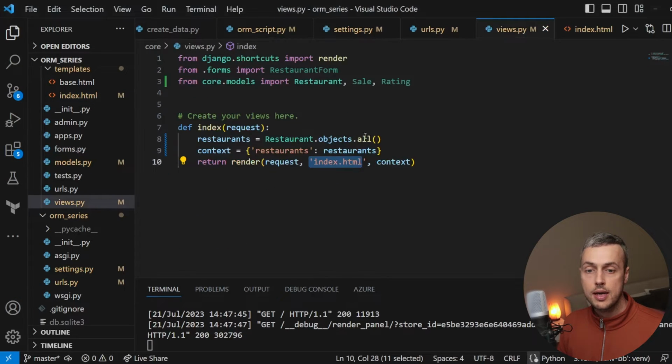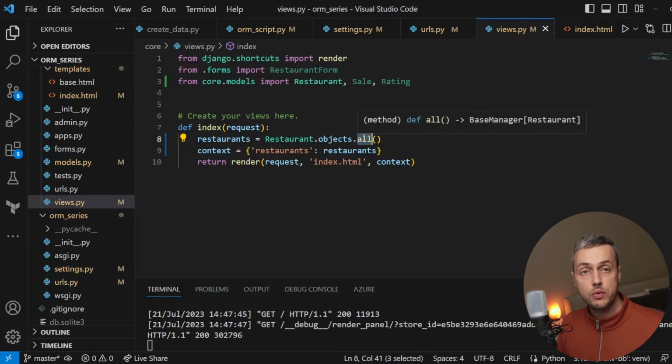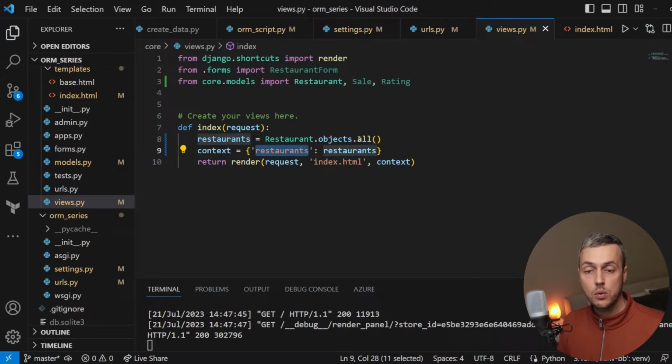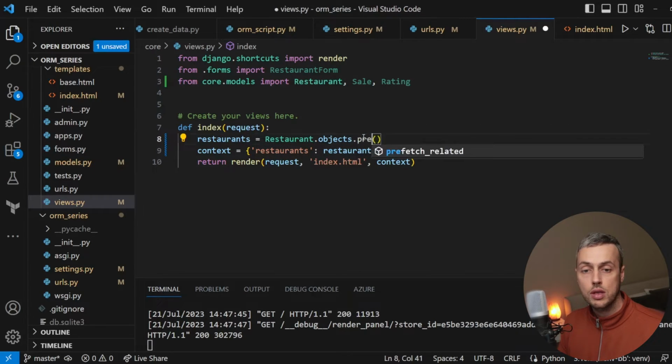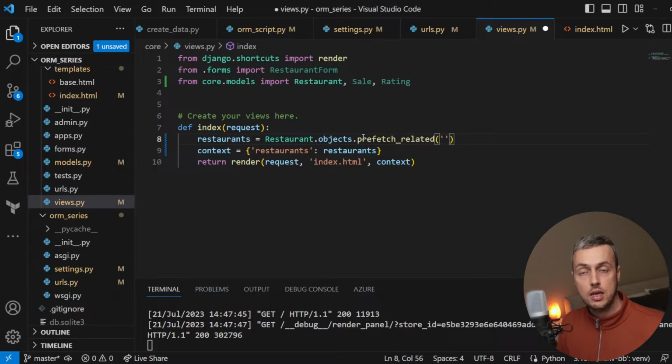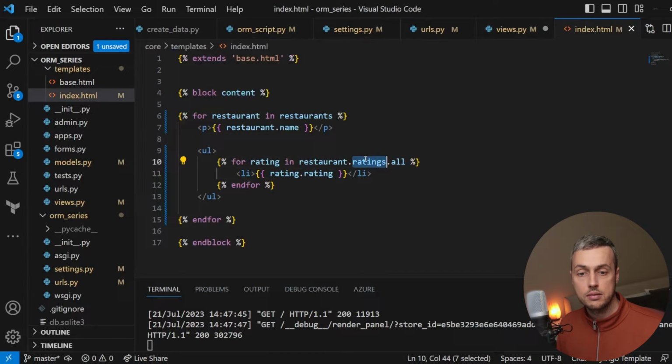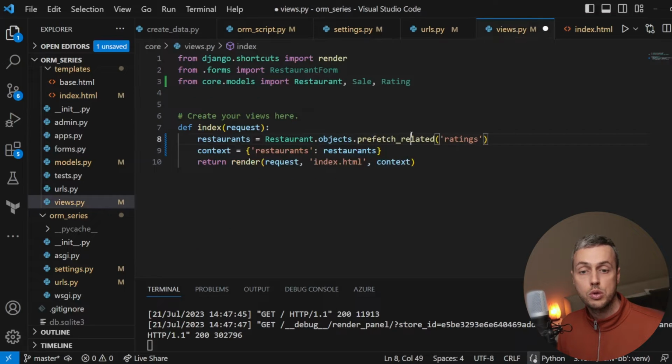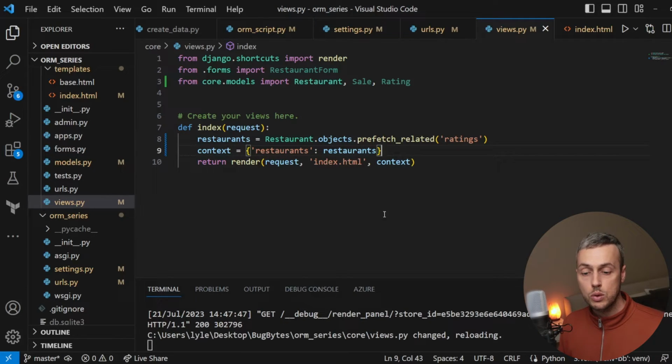Let's go to views.py, and instead of just fetching all of the restaurants and adding them to the context, we can use another function here, and we'll call that prefetch_related, and then we can pass to that a set of related objects based on the name of the key in the model. In our case, the restaurant has a related name of ratings, which you can use to fetch all of the ratings associated with that restaurant, and we've used that here in the template. But what we're now going to do is use the prefetch_related function and pass that related field to it, and then we can see what effect that has on the queries being executed.